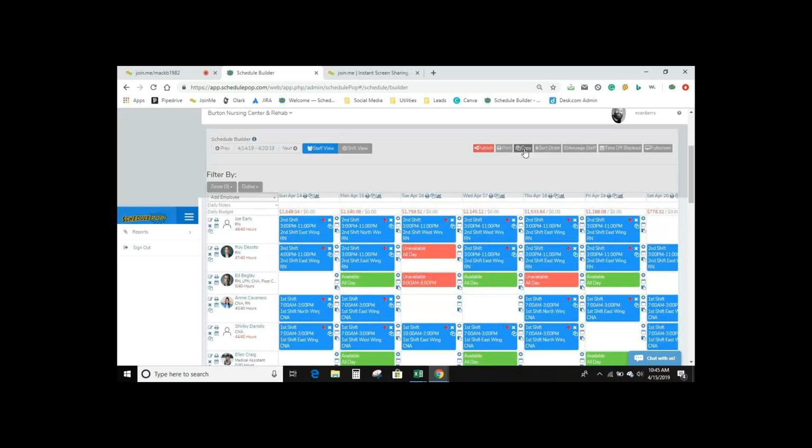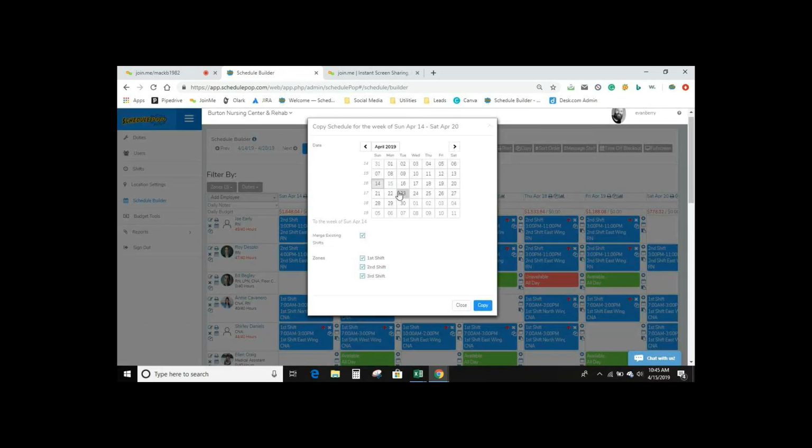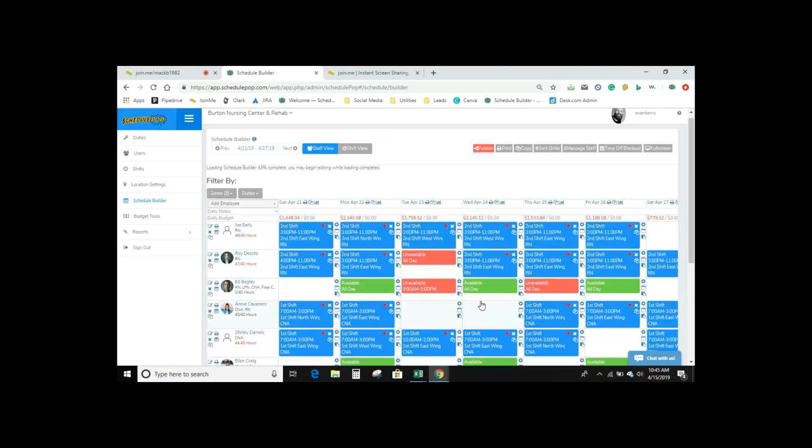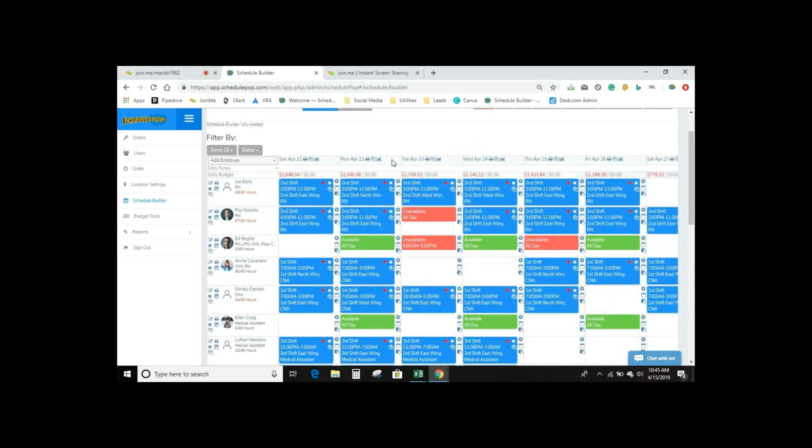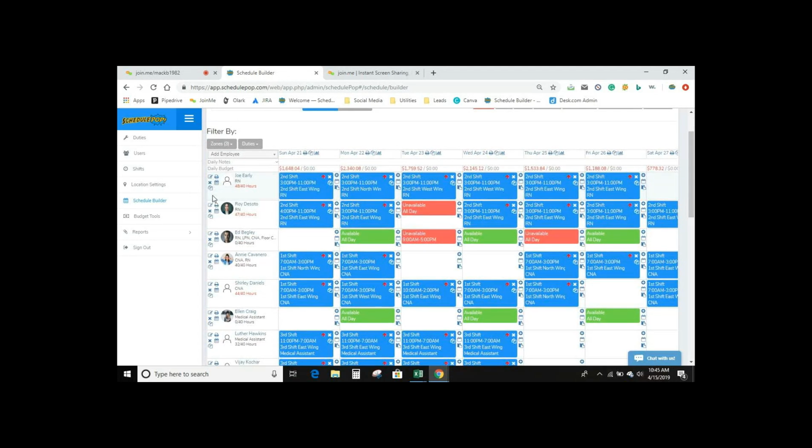I want that for next week. You can copy this whole schedule and paste it into any time in the future. So that way, if things look great, you can just go ahead and make your next week. Copy it, and boom, it put it into that next week. You can also copy by day by clicking this icon up here. You can copy it in the employee's schedule. If Joe's schedule looks very similar to Roy's, you can just copy that right there. Super easy.